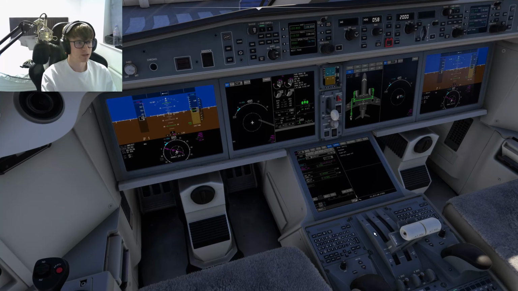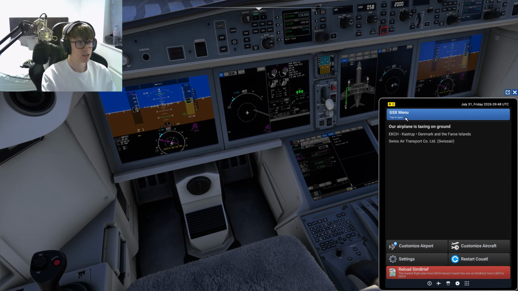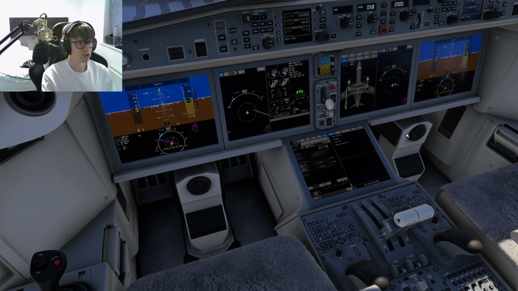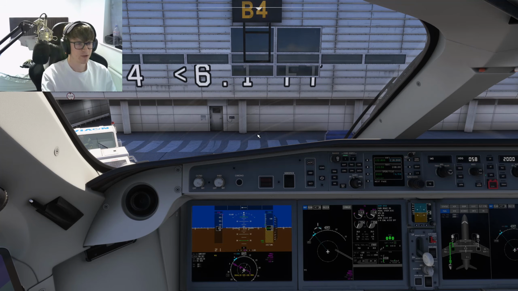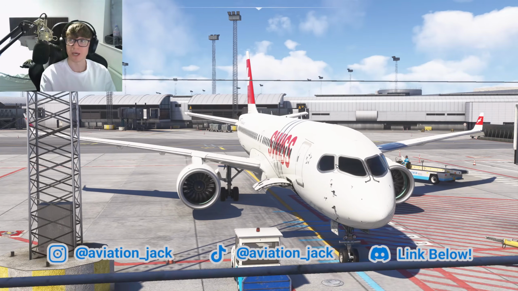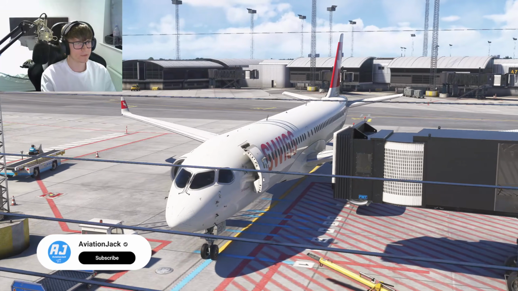And now we can go to the engines, switch off left and right, GSX menu, request deboarding, beacon light off, and seatbelt signs off. There we have it, everybody. Welcome to Copenhagen. We made it. It was a very, very enjoyable flight. Loved this flight. Really nice.